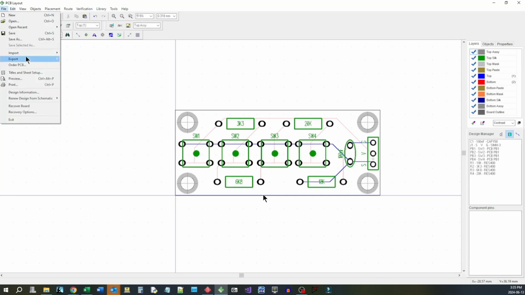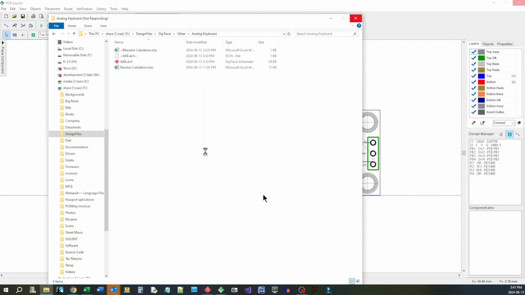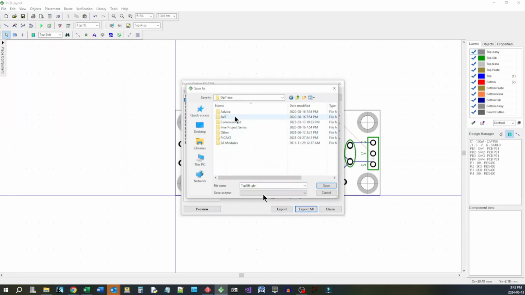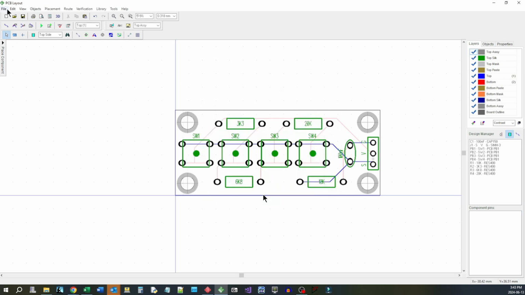We test it, we go through all the verification process, and then we save it and create the Gerber files. So that's what we're doing next here. We're going to tell it that we want to save all the Gerber files and the drill file. And that's basically it. Now we just have to wrap the thing up into a single file and send it off to PCBWay to be manufactured.